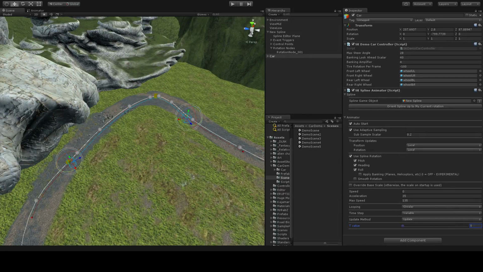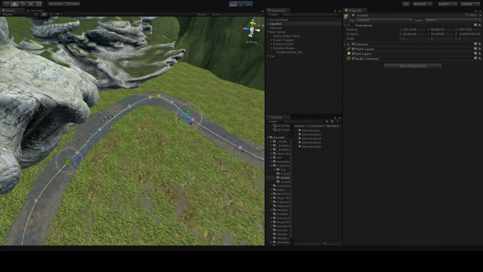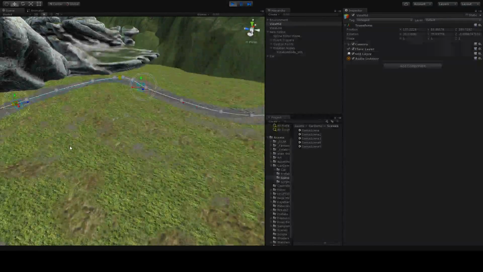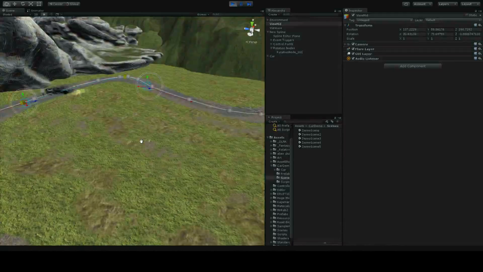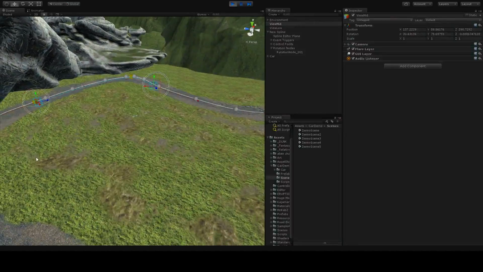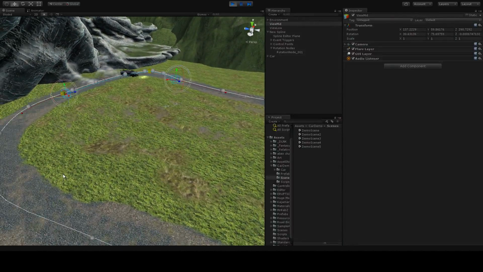Okay, so let's just go ahead and see what that looks like. Change the view up a little bit here. There he goes. Maybe move this a bit so you can see the blend in. Blends in, does his drift, corrects, speeds back up, and goes out.